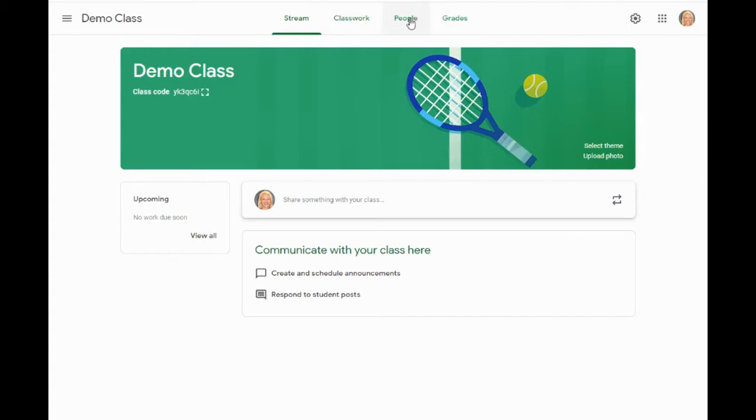The next part is people. That is where you would add your students, and your co-teachers, and also grades as well. And this is where you can keep track of your grades that you have on your Google Classroom.